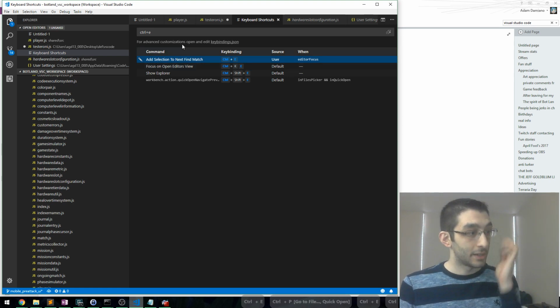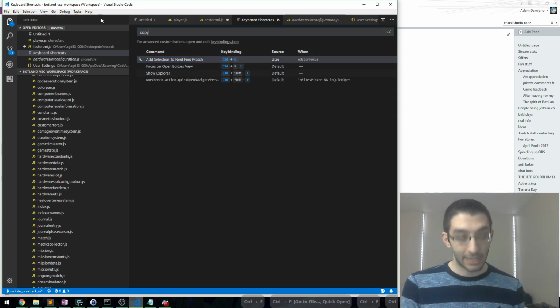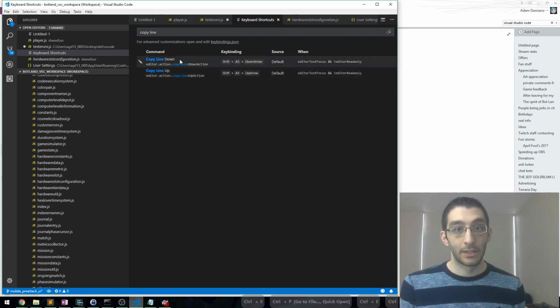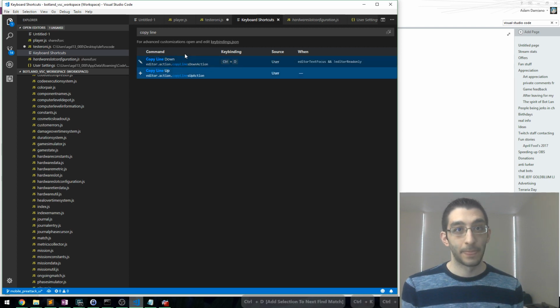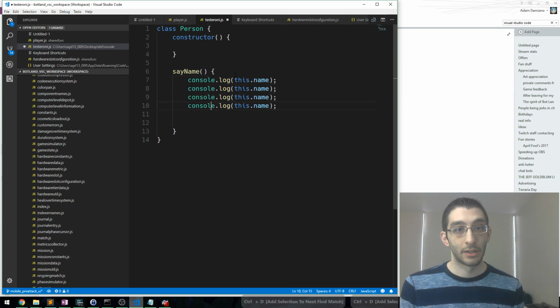Hey, Menace. And Granny Sith. Duplicate is copy line down. Yeah, okay, cool. So these things should both be changed. Copy line down should be Control D. This should just be deleted. Let's try that out. Good. I don't ever want to copy line up. And then Alt up and Alt down already do what I want them to.